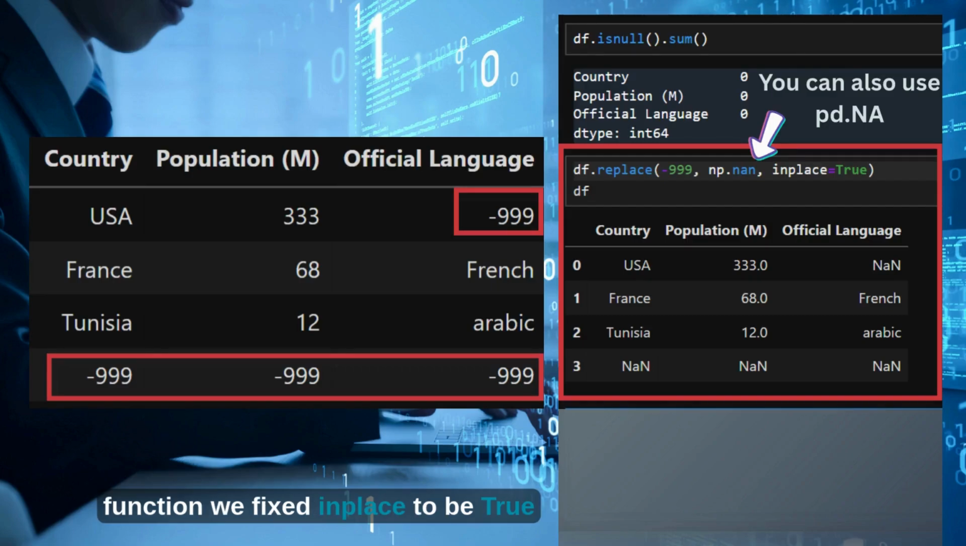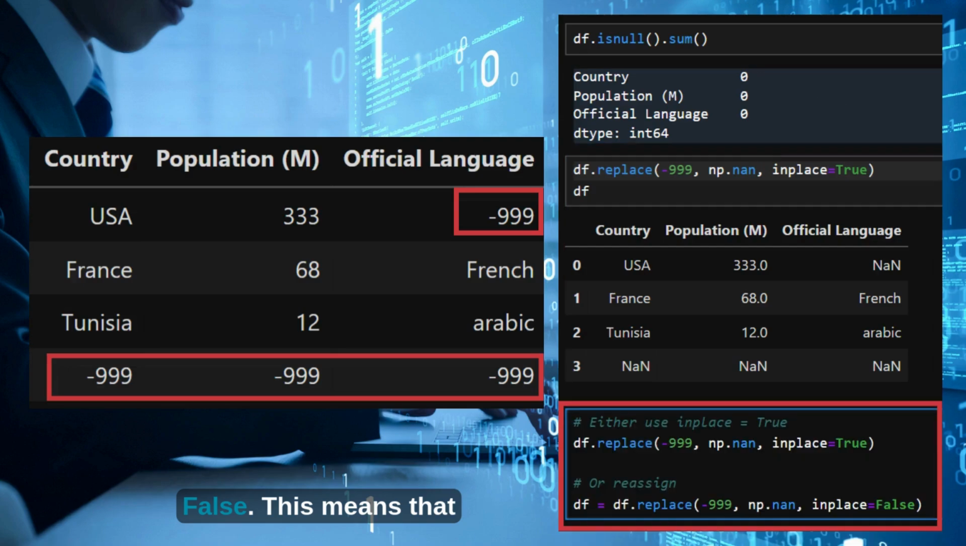Note that in the above function, we set inplace to be True as the default is inplace equal False. This means that operations return a new data frame without modifying the original. To apply changes directly to the original data frame, use inplace equal True. If you don't want to do that, you can reassign to your data frame to apply the modifications.